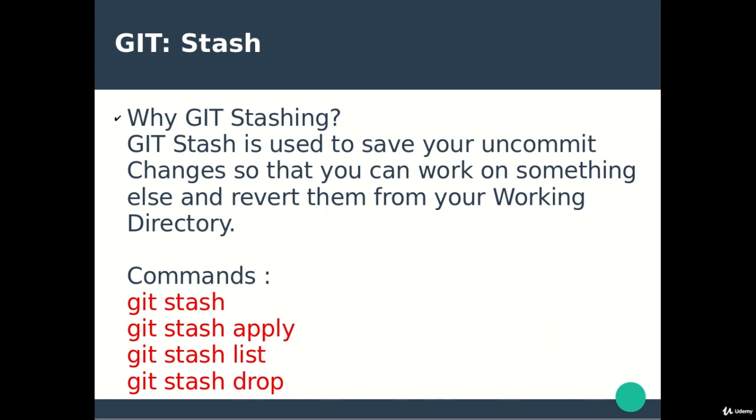So basically, guys, the Git stash is used to save your uncommitted changes so that you can work on something else and revert them from your working directory. What does it mean? So basically, in production, when we are working on any project, there could be multiple challenges. We have to do some work which is quite lengthy, right? All the work is not short term in our daily office life, or in the scenario which you do on the working directory, right?